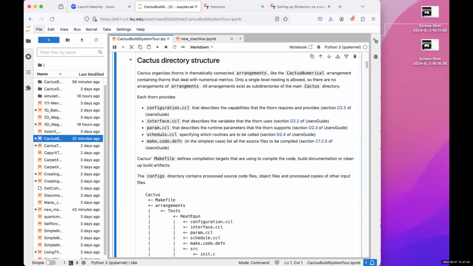And then the final one is called schedule.ccl. That's where you put all the statements about which routine you want to run where. You can also define your own schedule groups, which are collections of scheduled routines that make it easier to call the same routines in multiple places. But these are the 4 files that describe the thorn to the build system to some degree.